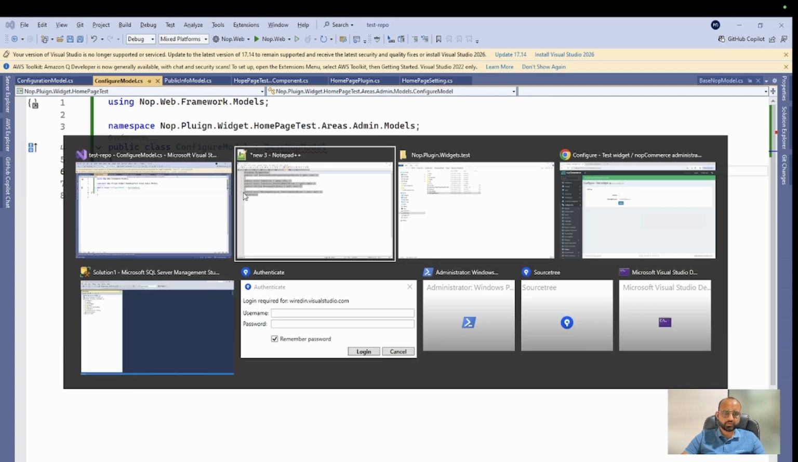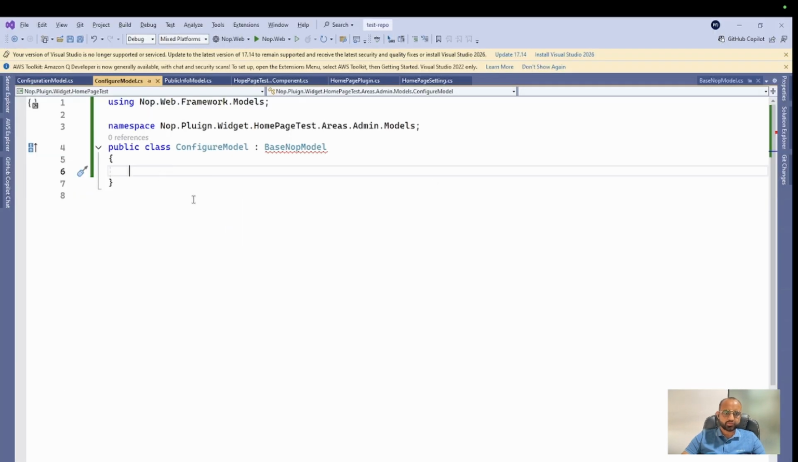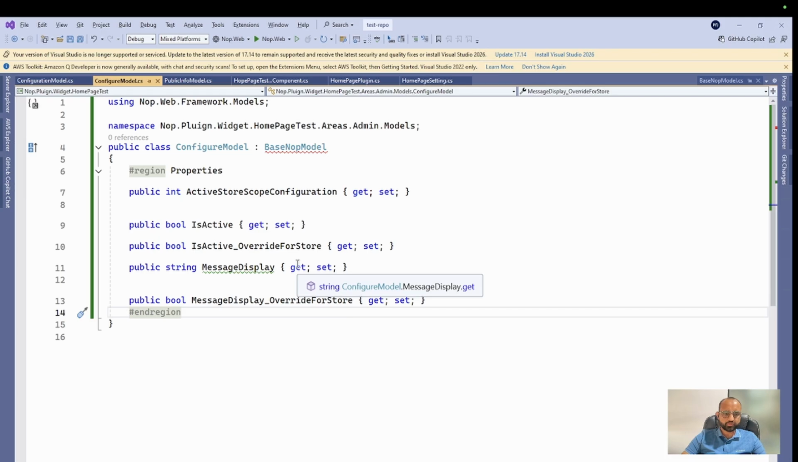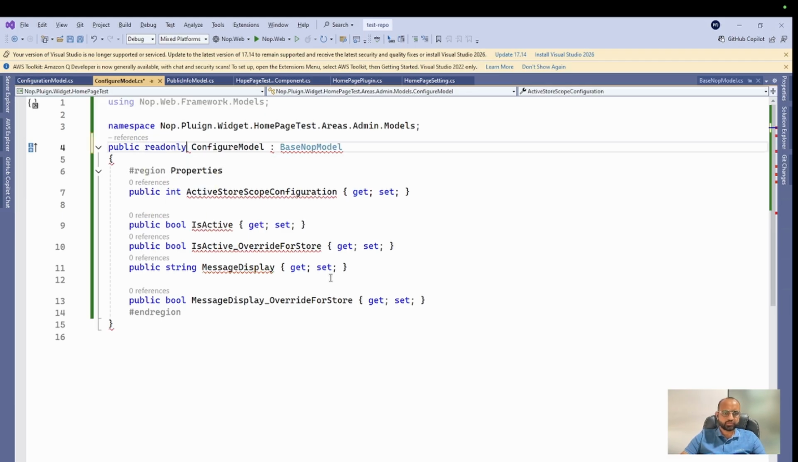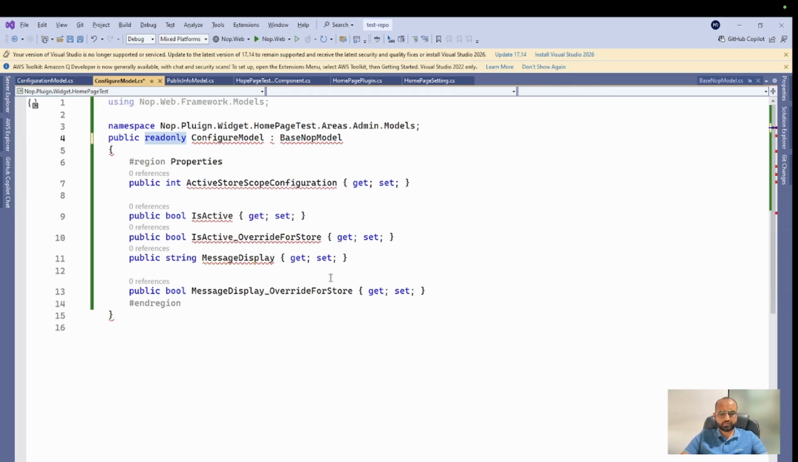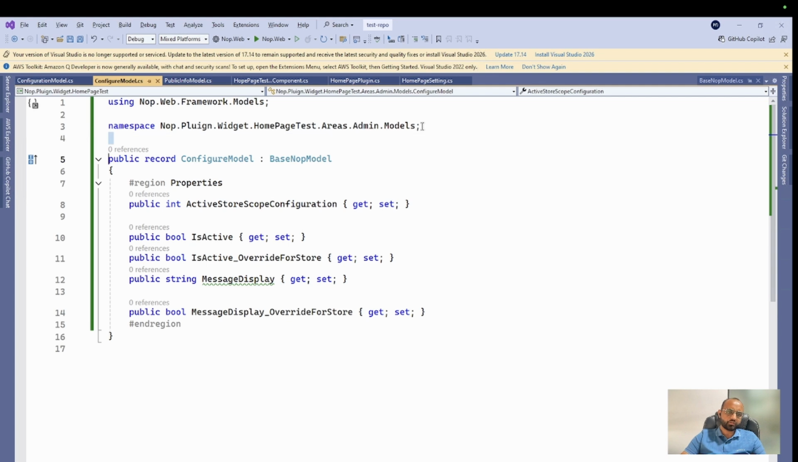For time saving, we have the properties, so let's display the properties over here. We set the active scopes: active scopes, active, message display, and the two properties. This will be a record, so just let me create a record so it will be properly inherited. Now the model is ready.